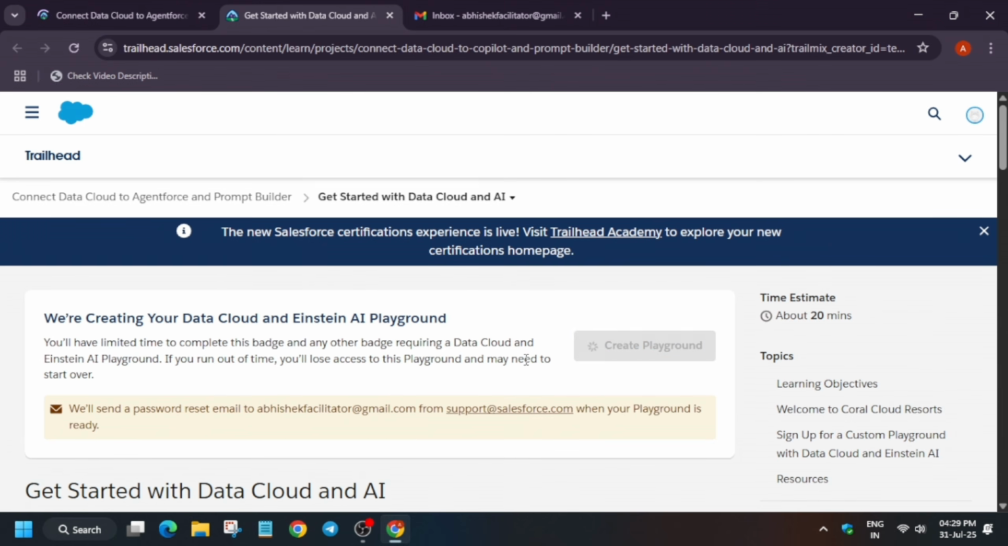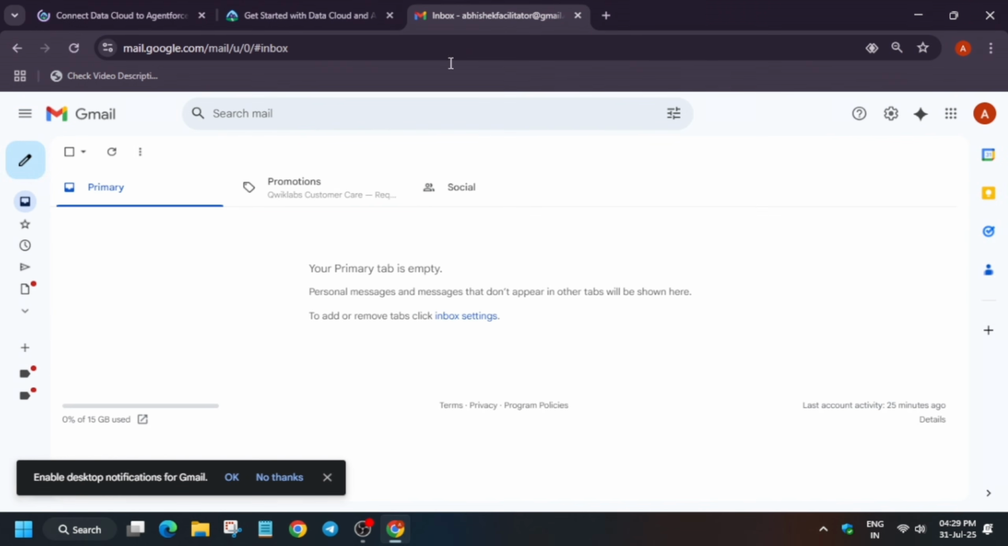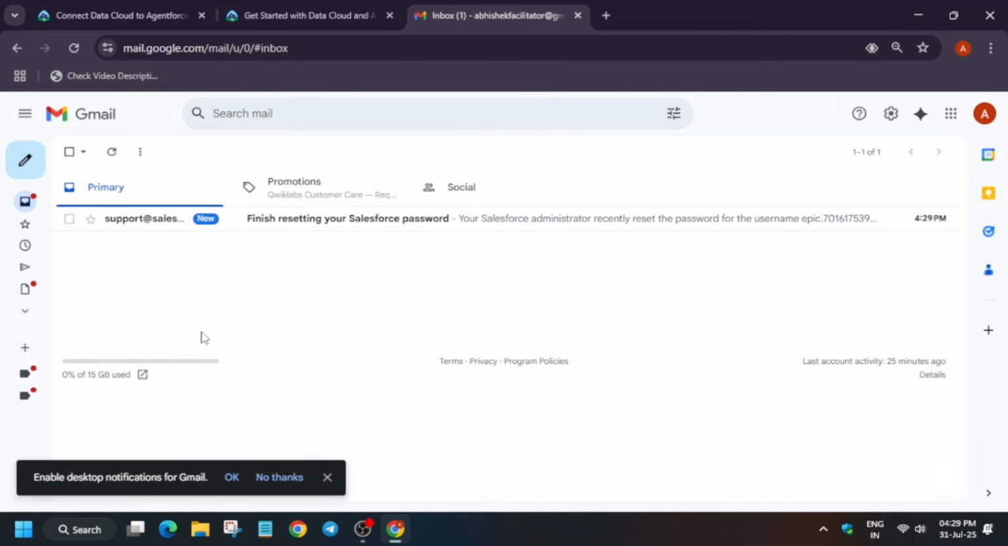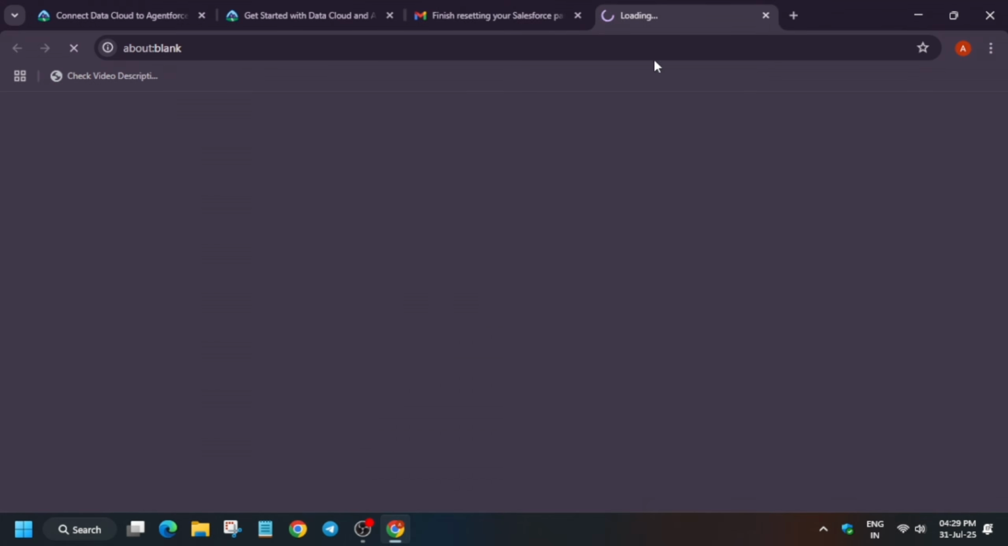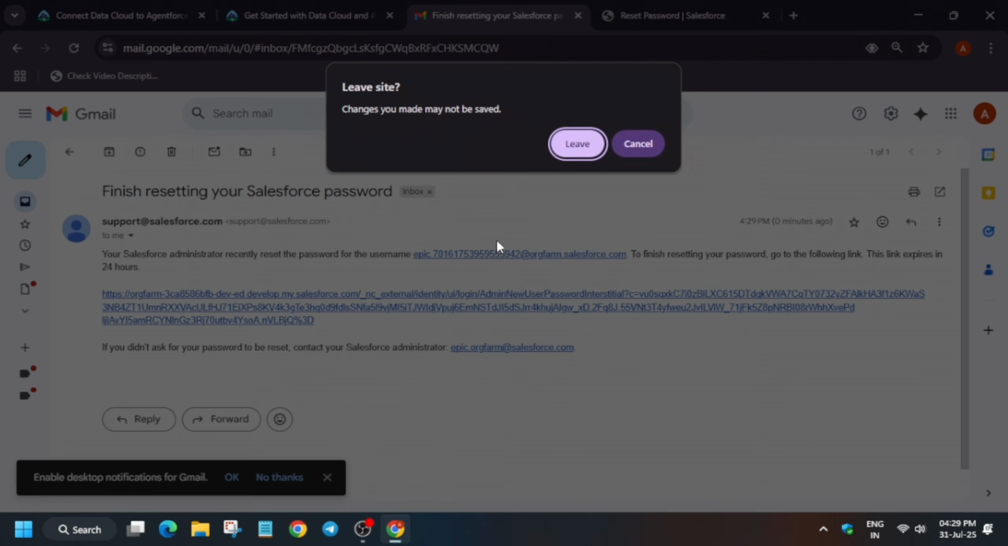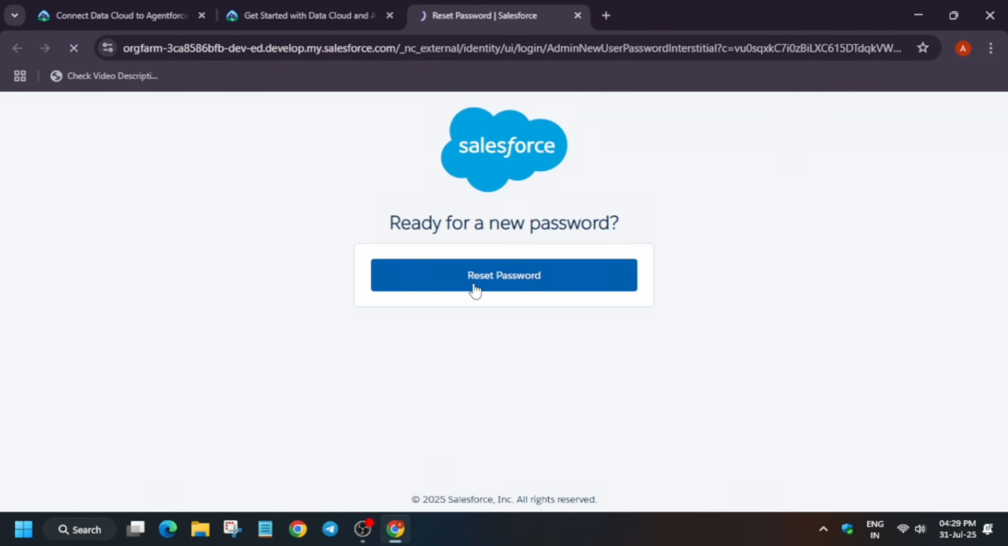You have to just click on this checkbox and click on create playground. Now an email will be sent to your registered email address, which is linked to the Salesforce account, and here we have to reset the playground password. So wait for a few seconds, the email will arrive. Now you can see the email has arrived. Check the spam in case the mail is not in the inbox. Now click on this URL, first close your mailbox, and reset the password.